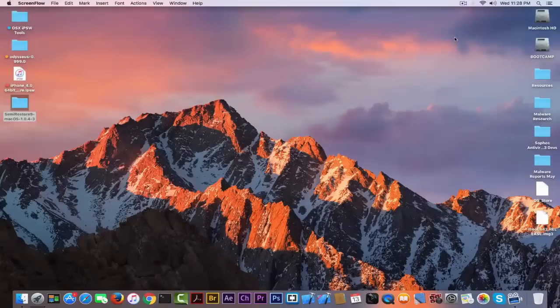Let's just go on. At first, you need to make sure you connect your device. I don't have a 9.1 device, but it's not a problem because I have my iPhone 4 right here, which is jailbroken on iOS 7.1.2, and SemiRestore is compatible with 7.1.2 as well.